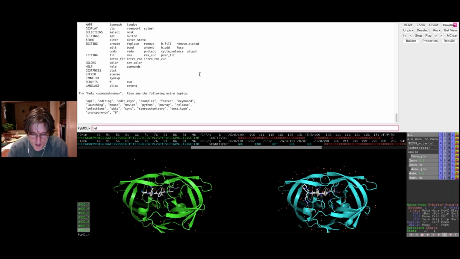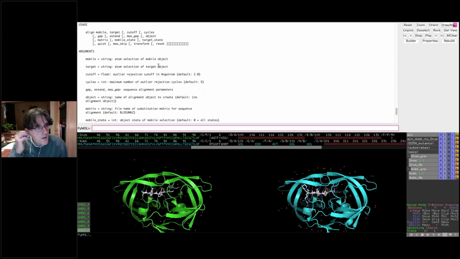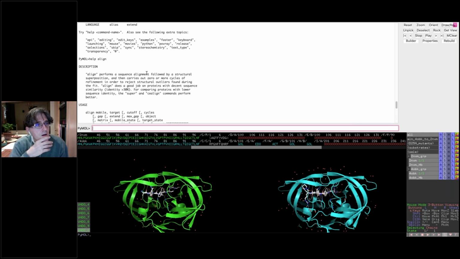We could say help align, and it will tell you if it has a help page for that command. So help align says, align performs a sequence alignment followed by a structural superposition and then carries out 0 or more cycles of refinement in order to reject structural outliers found during the fit. Align does a good job on proteins with decent sequence similarity, greater than 30%. For comparing proteins with lower sequence identity, the super and CE align commands perform better.